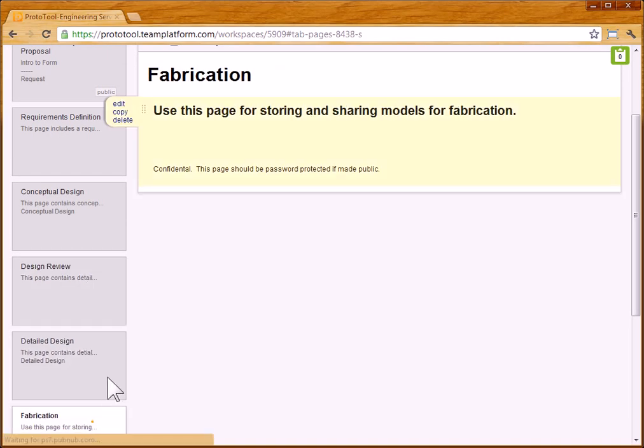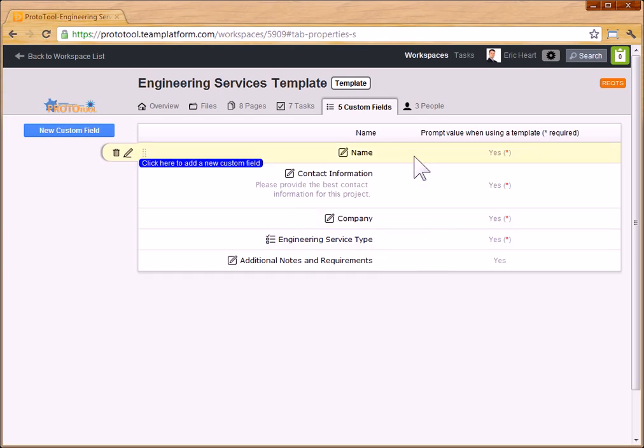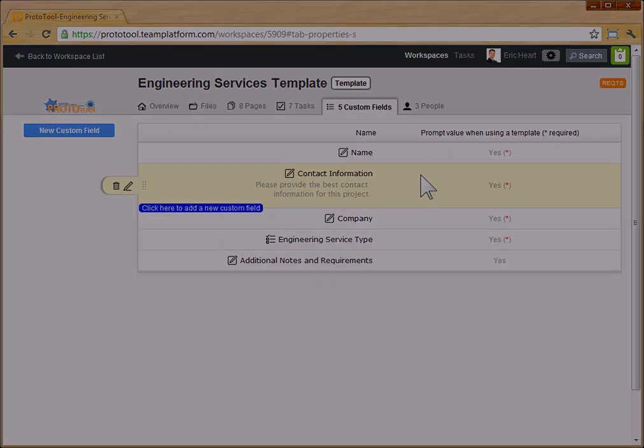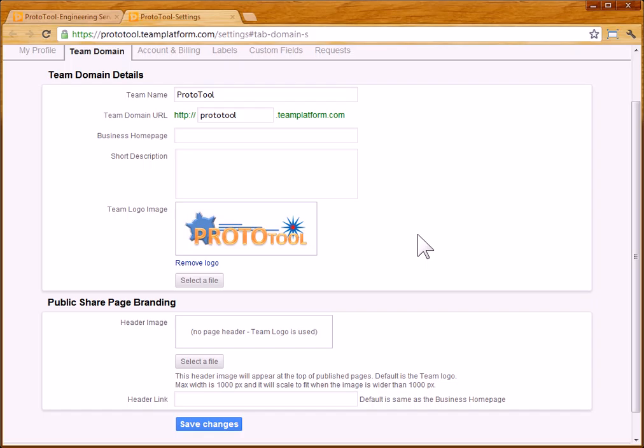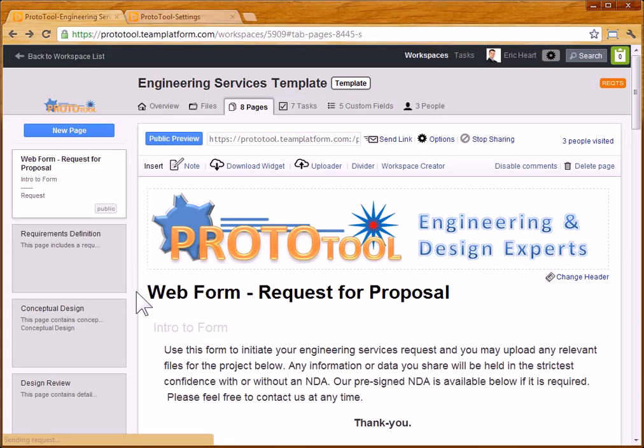design review, detailed design. We also have some custom fields that we can use to get basic customer information and basic requirements about the project. There's a few different levels of customization inside of Team Platform. One of the ways I can customize the domain is by changing the logo. I can also change the page branding. I can see that the web form's been updated and it has the new logo.